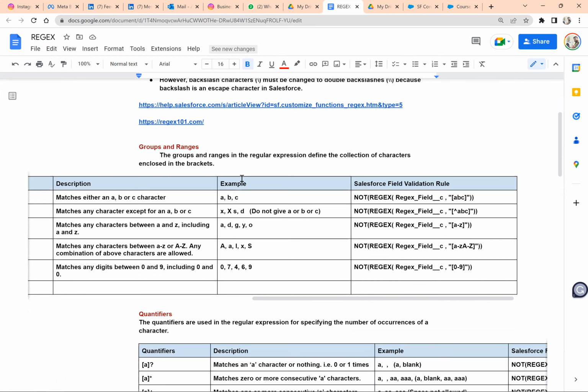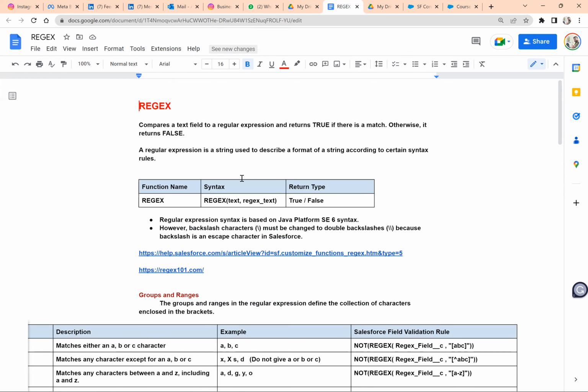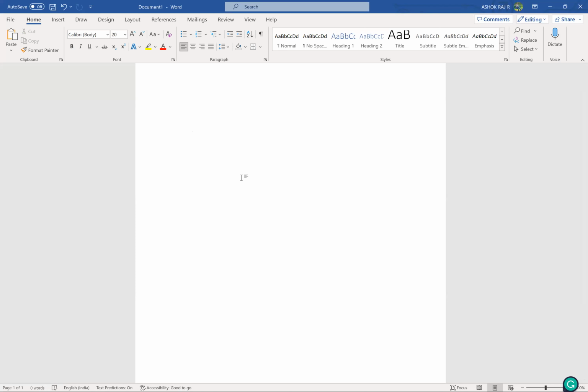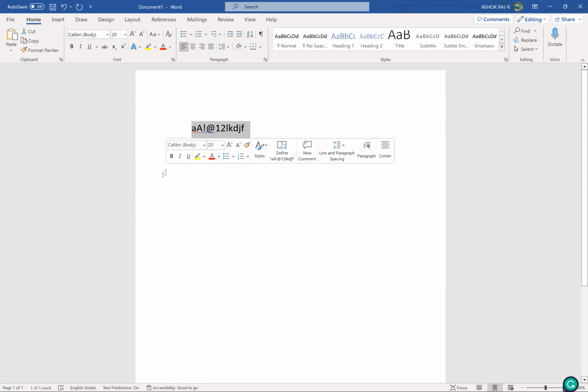What is regex? Regex is an expression. For example, if there is a field, that field should have a proper format, and only then allow it. When you create a password, it should have a small letter, a capital letter, a special character, the at symbol, numbers. They have set validation saying your password must have a special character, must have a capital letter. Likewise, you can set your own expression by using regex as a validation.